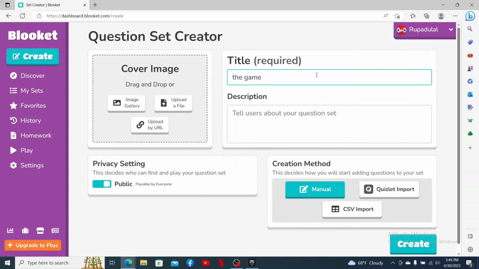Enter a title. You can also go ahead and describe your question set. Select one of the creation methods and under privacy setting, go ahead and decide whether you'd like to make your game public or private and click create.